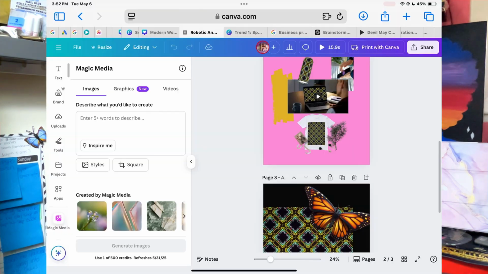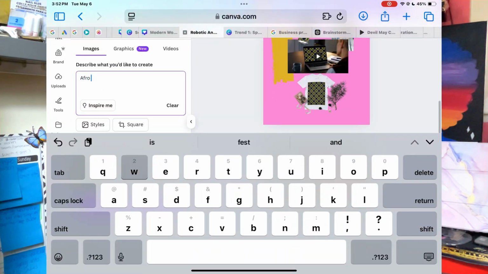And let's talk about our AI image generator. This is a game changer. It's found inside the Elements tab. Type what you need. For instance, Afro woman journaling with pink crystals.